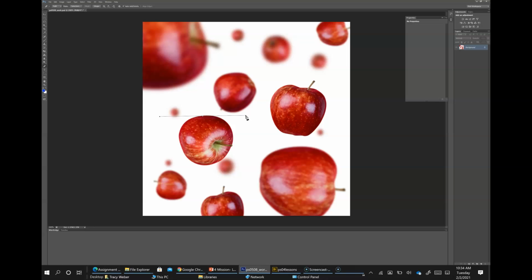Move the pen tool farther along the apple and click and drag again, dragging out the directional handle each time, creating a curved line segment that matches the shape of the apple. So I'm going to click here and drag, okay, to get, there we go.